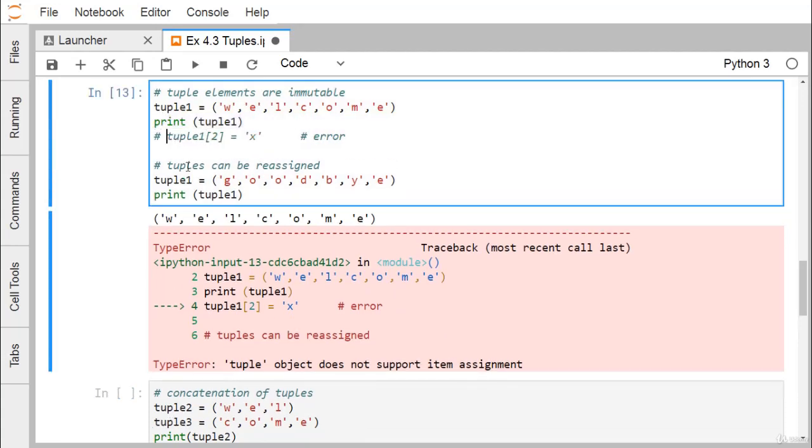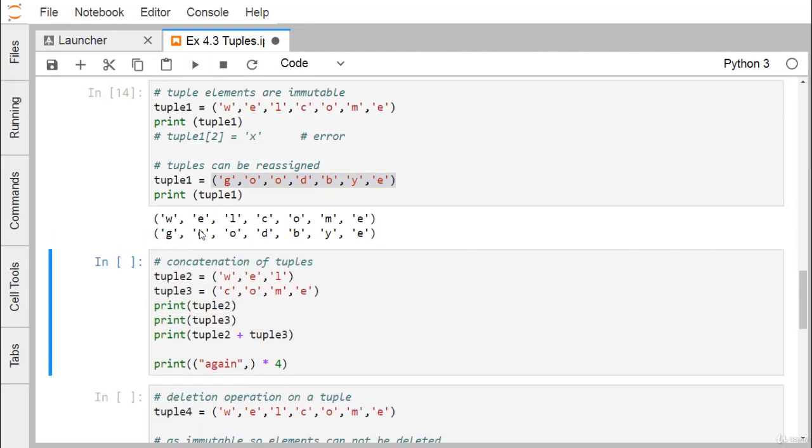Okay. So now a tuple can be reassigned, that is, you can assign a new tuple to this same tuple 1 variable. So you are having this print tuple 1. So this tuple 1 object has got initialized with the new tuple. That is not causing any problem, but item update is not allowed, because it is immutable. So that's why if you go on printing now, you see the new tuple has got assigned to the tuple 1 object.